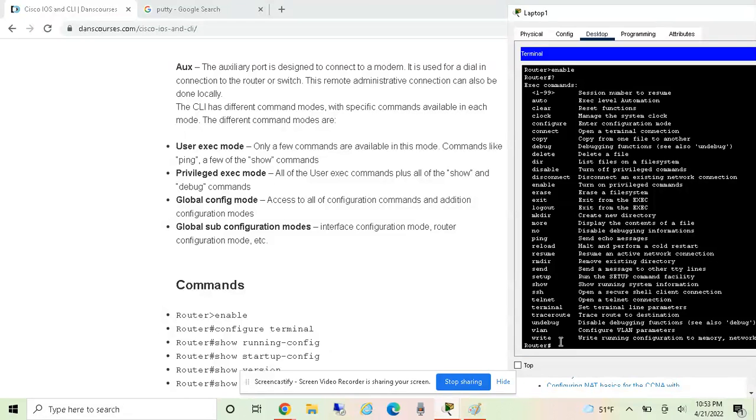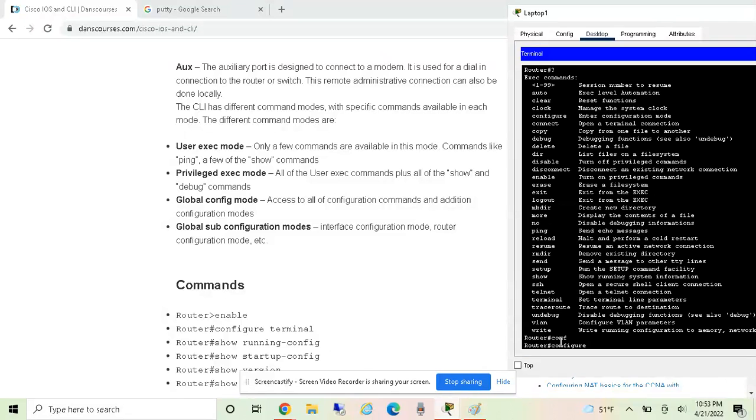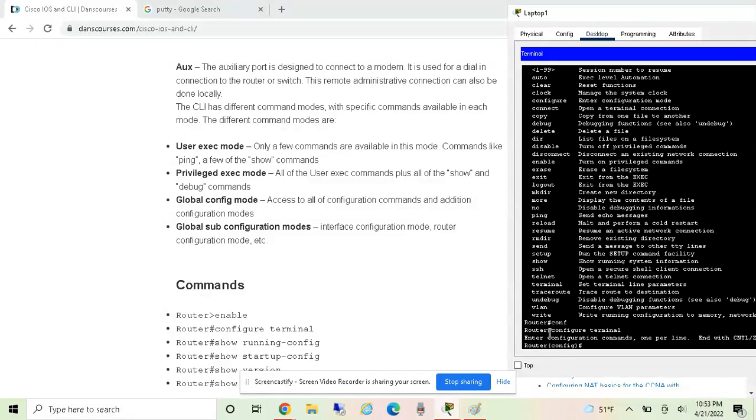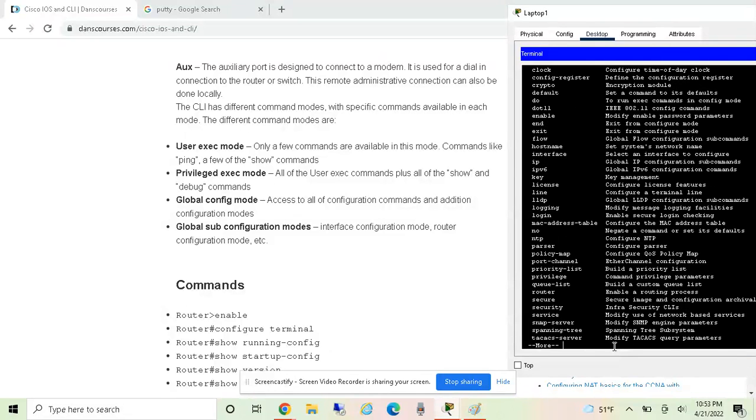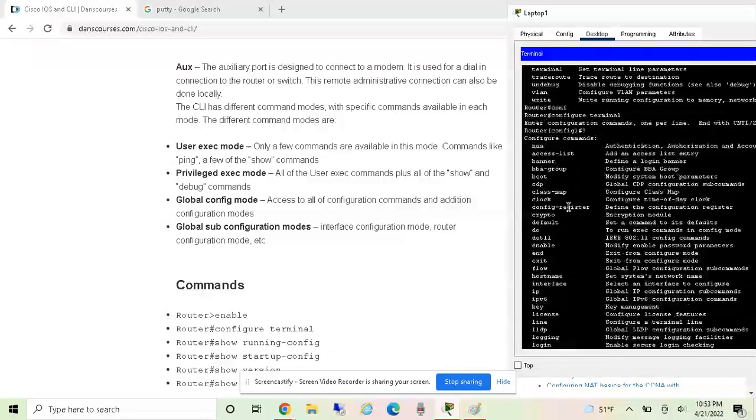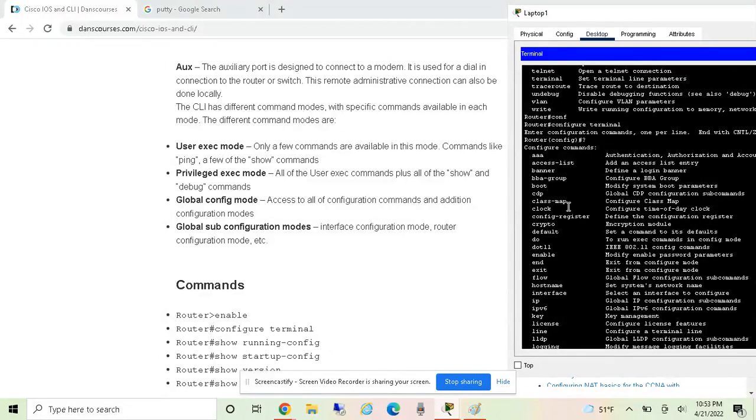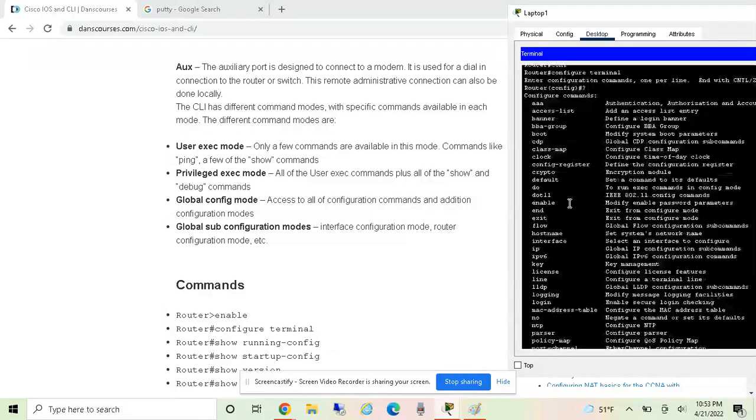Now the next is global config mode. If I type configure terminal, I'm in global config mode. In global config mode, if I hit the question mark, I have an even longer list of things I can do, but these things change the settings of your house.